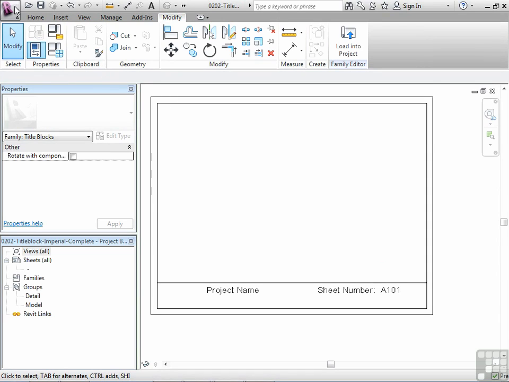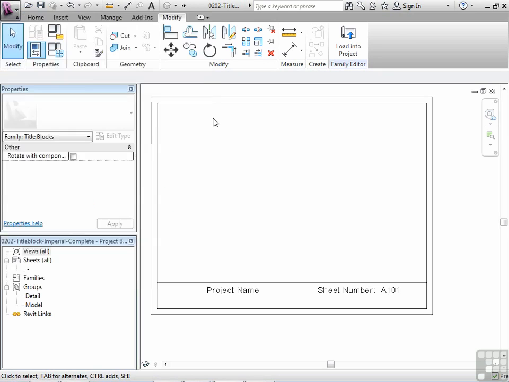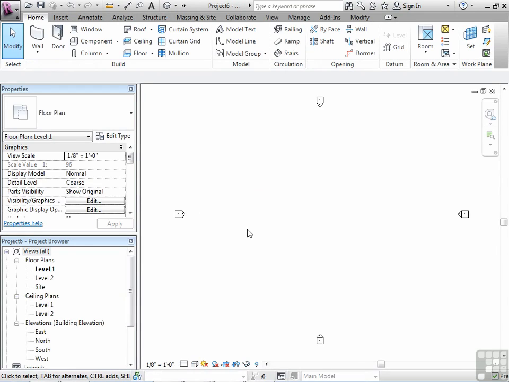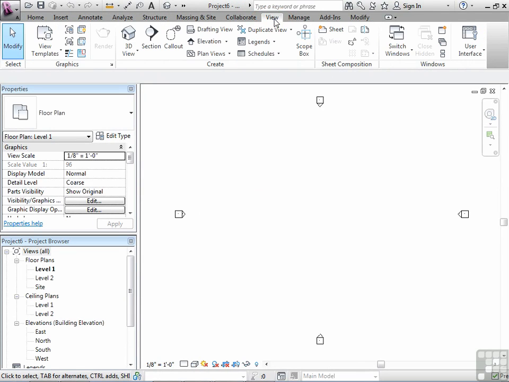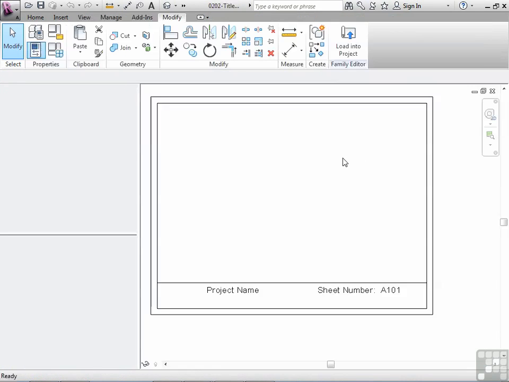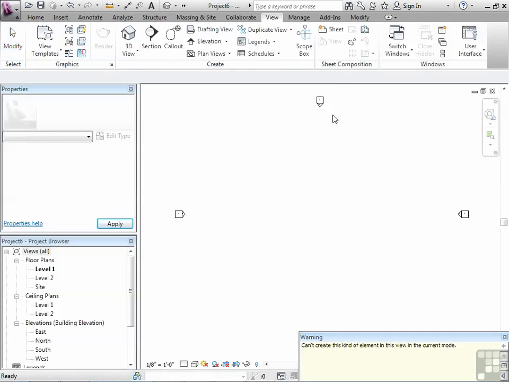So just as a test bed, we're going to go to our big R, we're going to go to New and Project and just say, okay, whatever template, doesn't matter. Okay, now we're going to go to View, switch our windows back to the title block, and we're going to click on Load into Project. So we click on Load into Project.